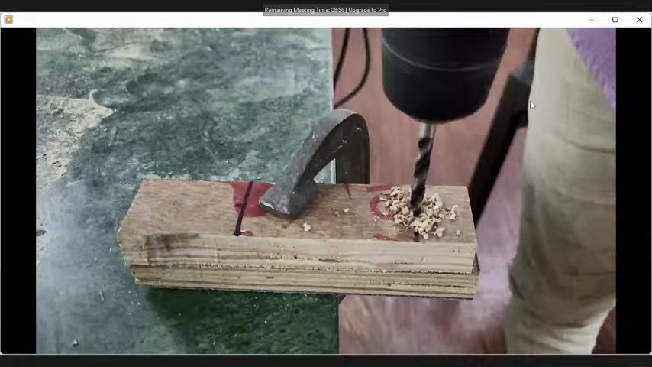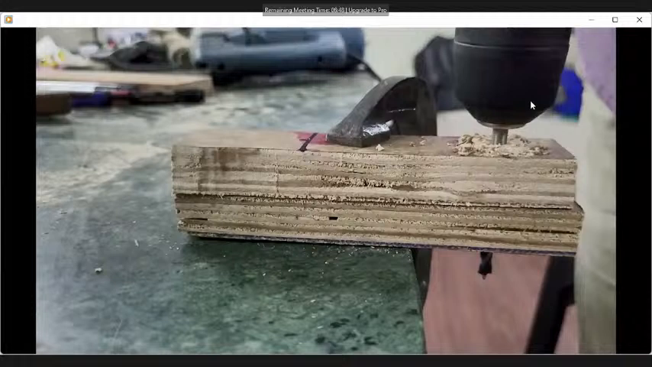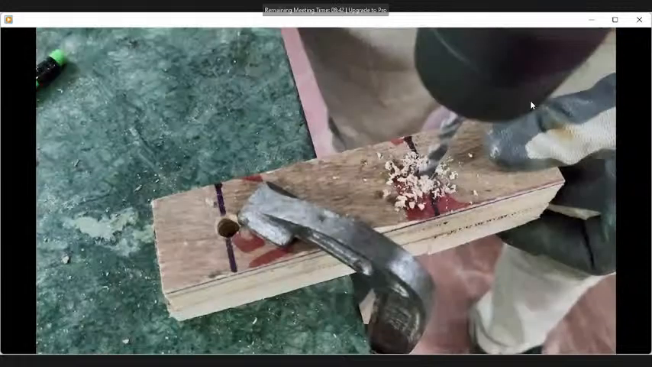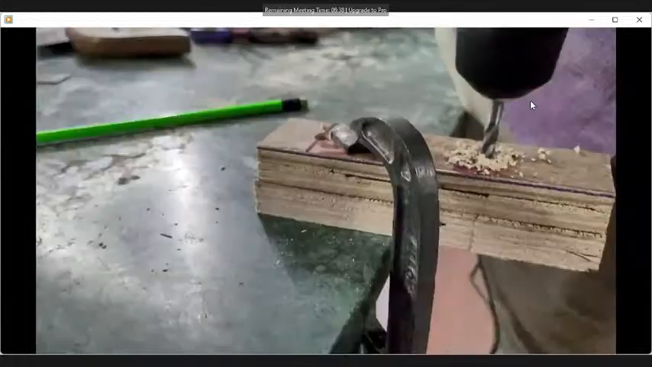So use the wood drill bit and make the through hole through the two side plates. Now turn the plates the other way and drill the second hole. Make sure that you are using gloves and goggles.